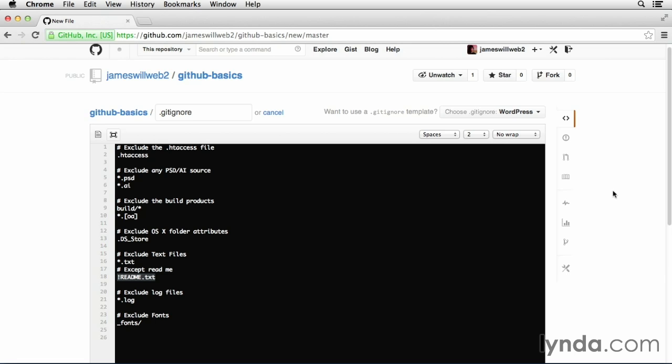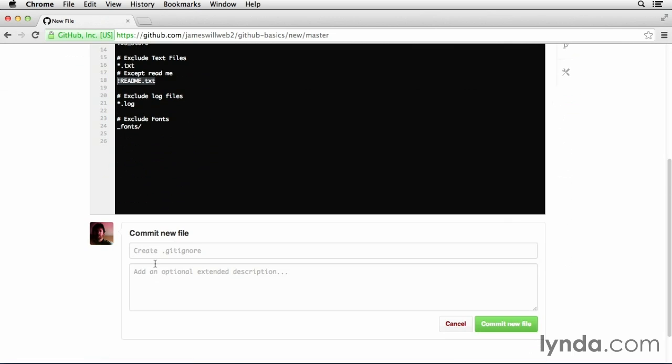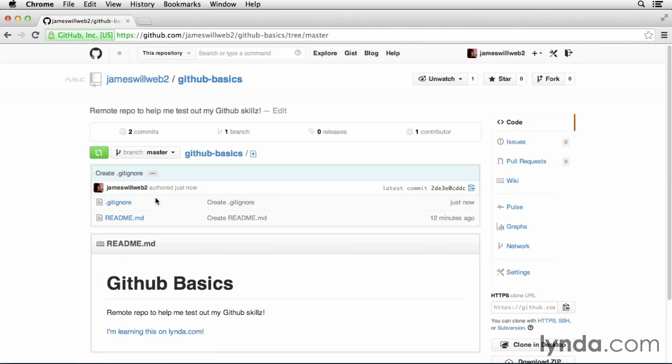Just like when we did a README file, we'll commit it. So I'm going to go down to the bottom. You'll notice it says create gitignore. You can say added files and folders to not track. And then I'm going to go ahead and commit that new file. And you can see it's been added to our repository. There's our gitignore file, and there's our commit.